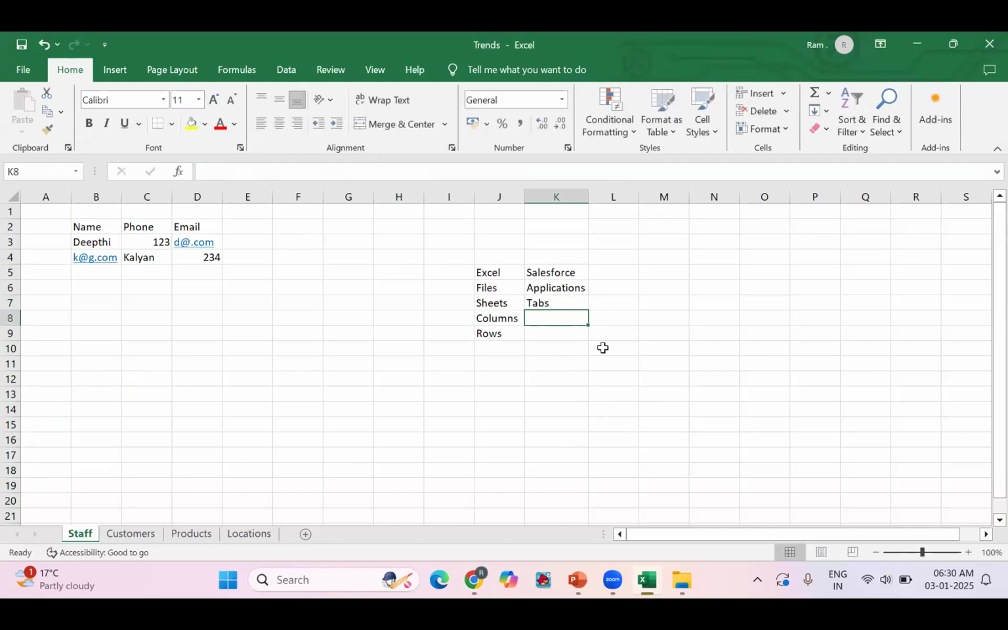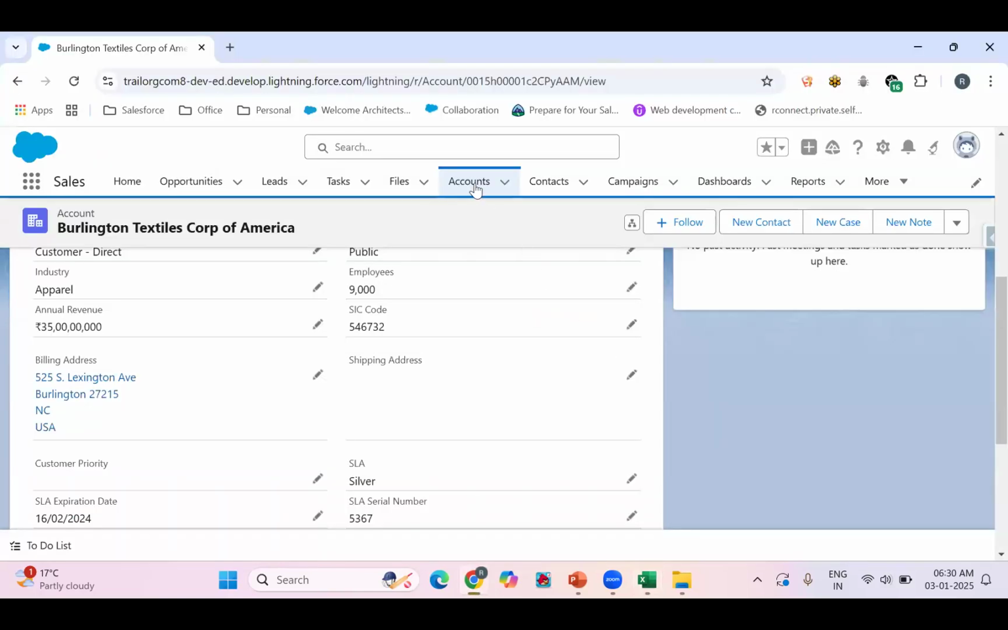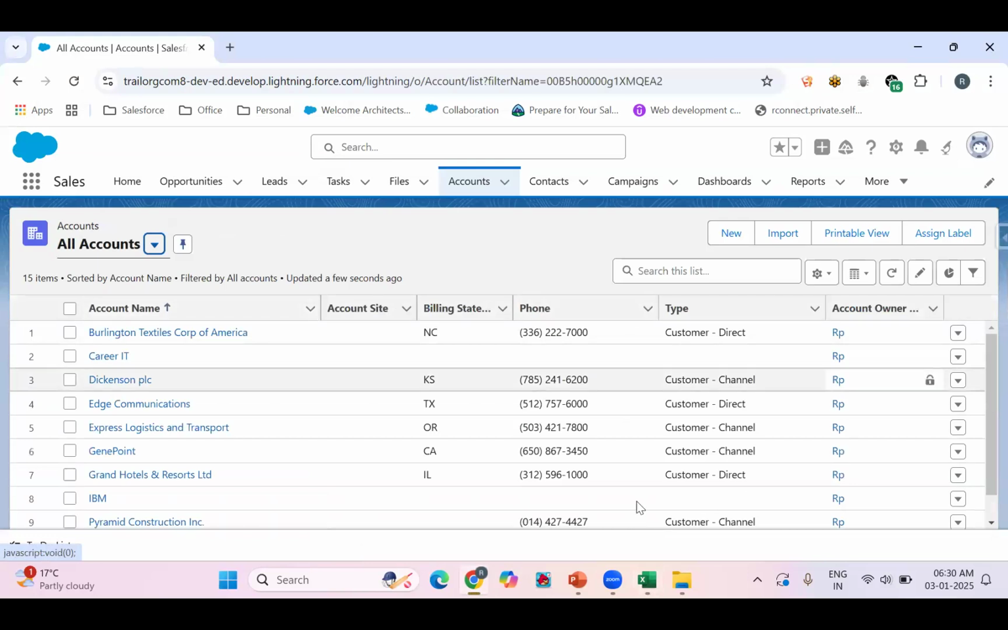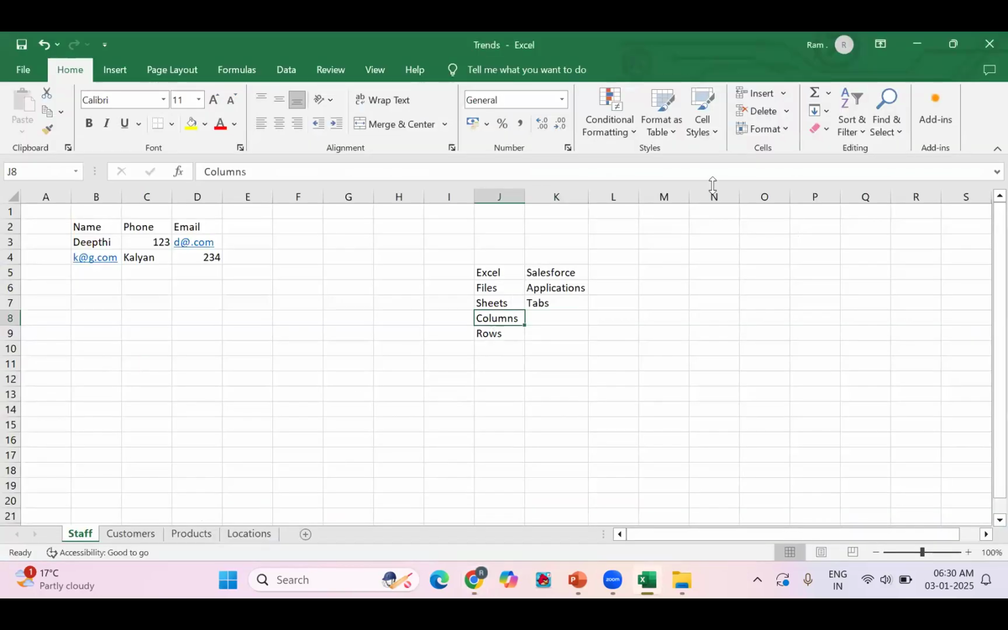Easy, right? And then coming back, if you consider this as a table, so each sheet, what is the use of a sheet? It will hold tables. Right? Inside the sheet, you will have tables.